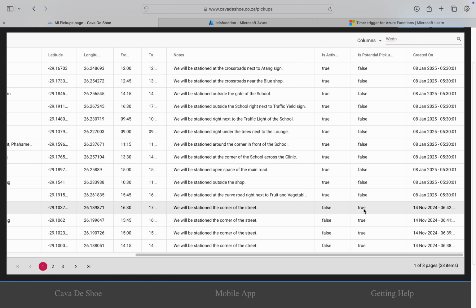We are thinking of being there on this particular day, but this cannot be active, meaning that it cannot show on the map on the app. But this one is going to show on the map of the app, right? Good.